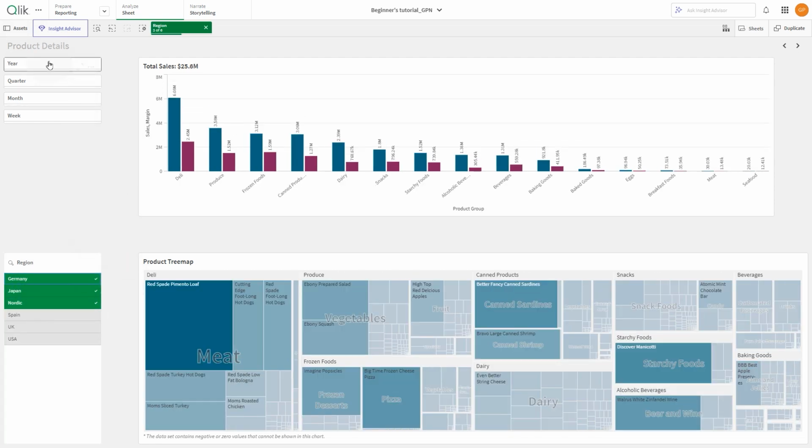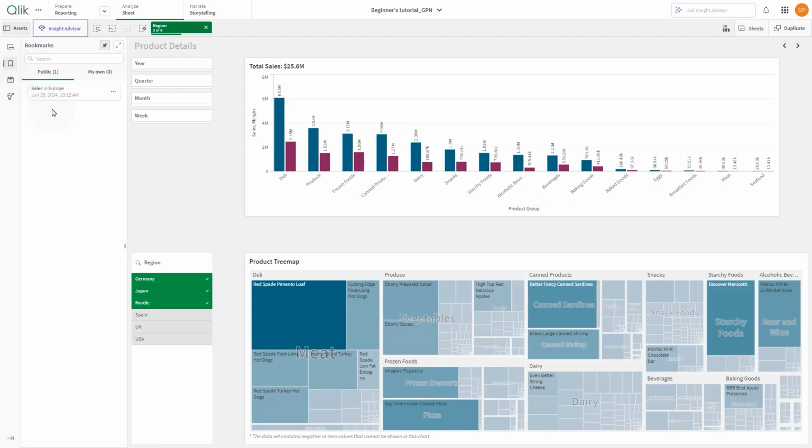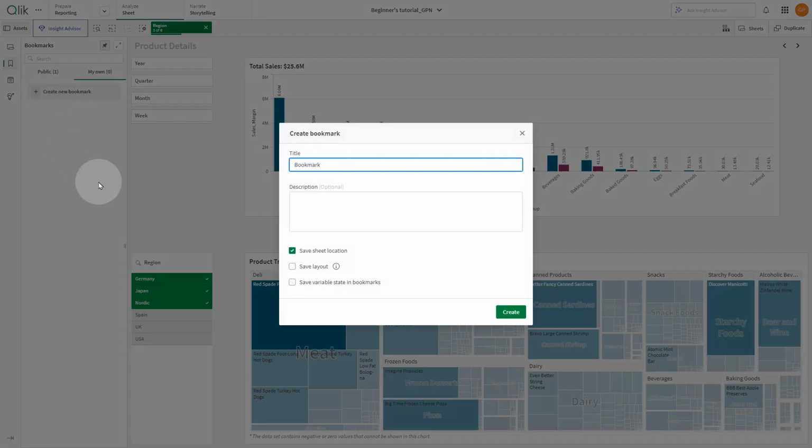In the Assets panel, click Bookmarks. Select the My Own tab and click the Create New Bookmark button. Add a title to your bookmark and optionally add a description.